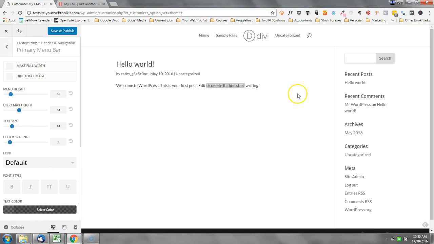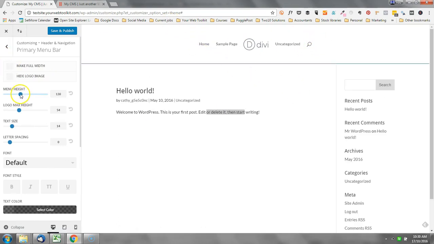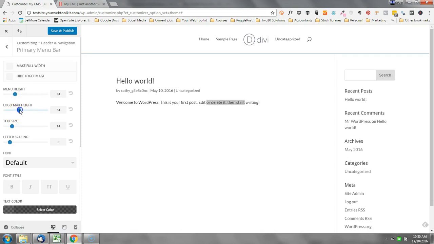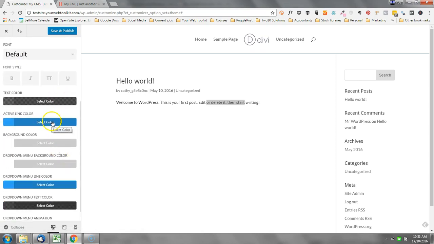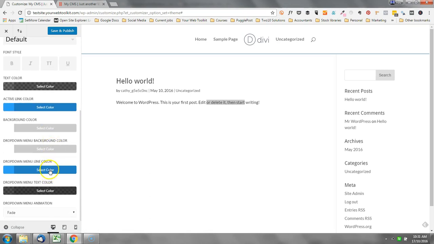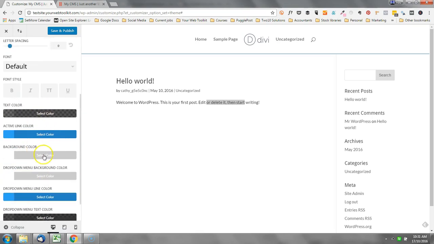Primary menu bar is this here. You can play around, so start looking at the menu height. This is where you can resize the logo, resize the text, same sort of things. You can change the font, you can change the colors, you can put in the correct links, the drop down links. So all that sort of design and branding functionality is found here. So by playing around with the different background colors, link colors, and text colors, you can make your nav bar fit in with your branding.